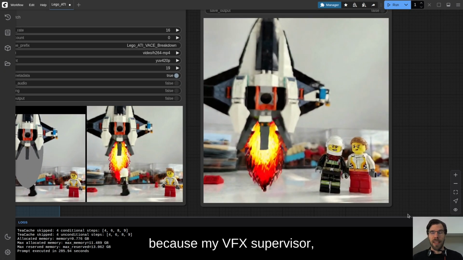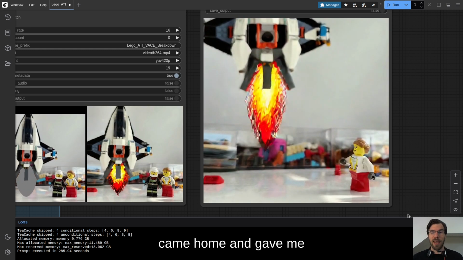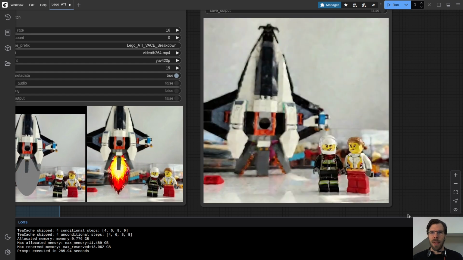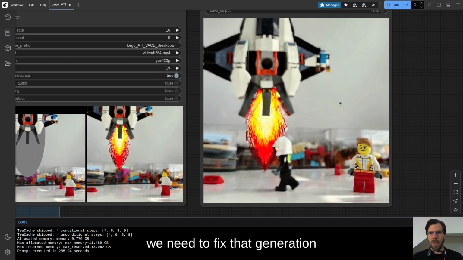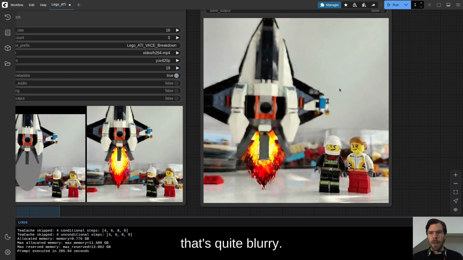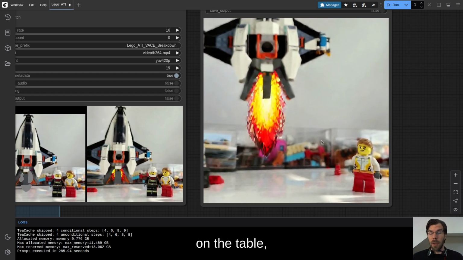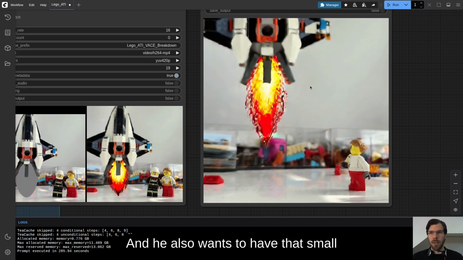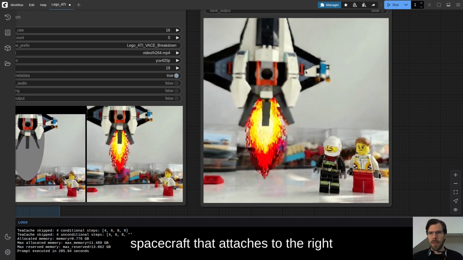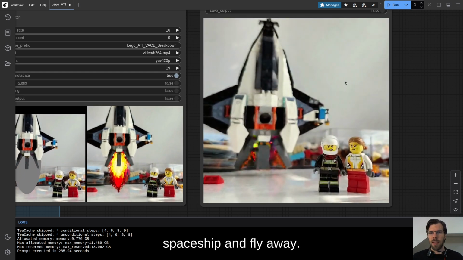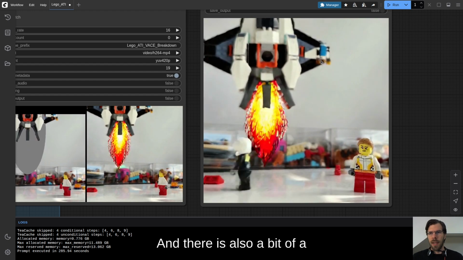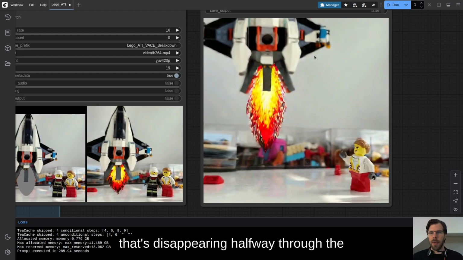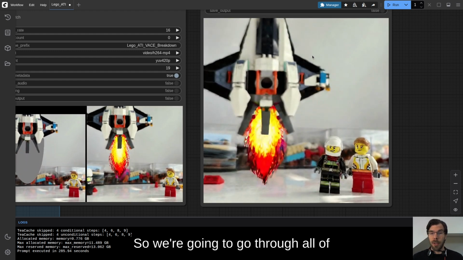I had to take a break because my VFX supervisor, aka my son, came home and gave me so many notes. So we're going to be looking at those together and address all of them. So first, we need to fix that generation that's quite blurry. Then we need to add some smoke on the table, so it's not just a fire. And he also wants to have that small spacecraft that attaches the right wing detach from the spaceship and fly away. And there is also a bit of a piece of Lego here that's disappearing halfway through the shot. So we're going to go through all of those.